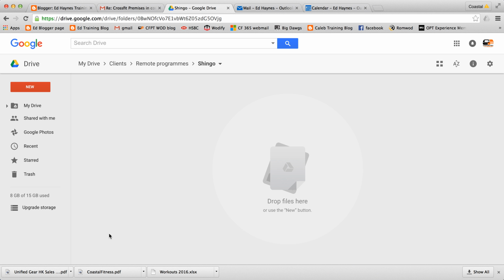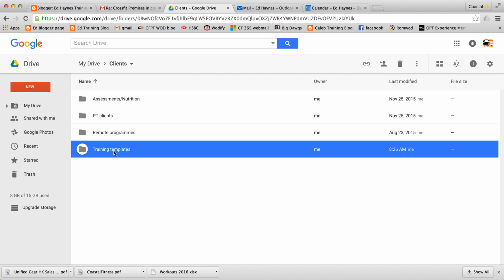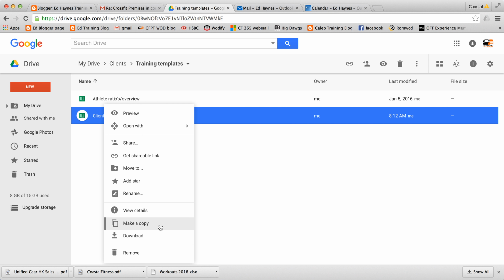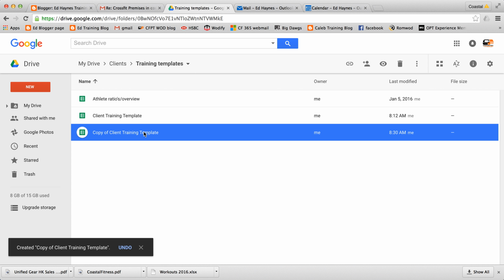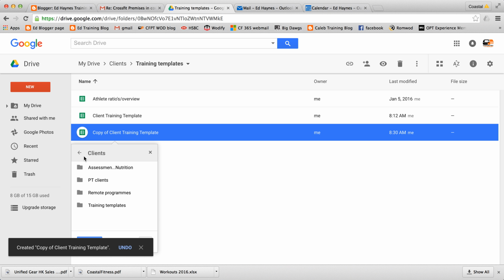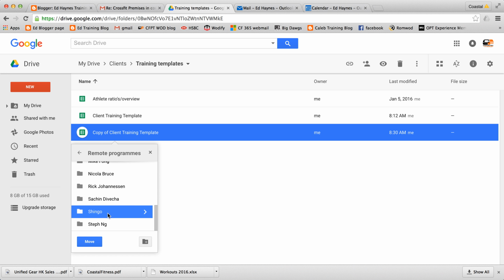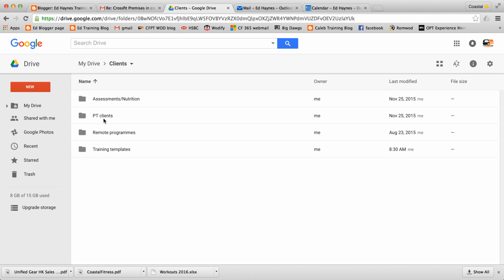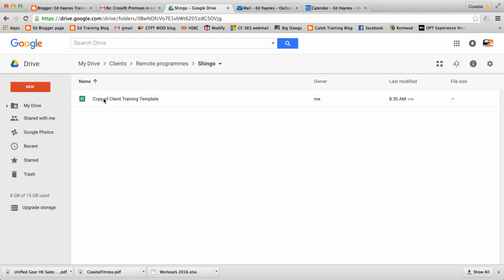So what we're going to have to do is go back to our training templates folder and make a copy of the client training template. Make a copy. The copy should appear straight away underneath. Then I'm simply going to move this. I'm going to find Shingo under remote programs. Shingo, move here. So let's go back to Shingo's folder, remote programs, Shingo, copy of client training template.